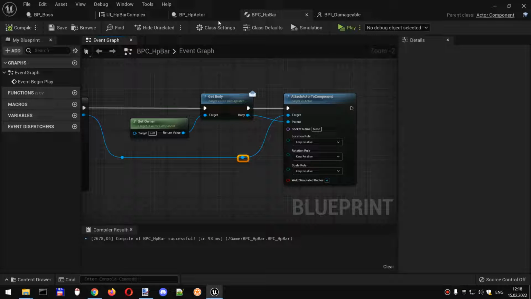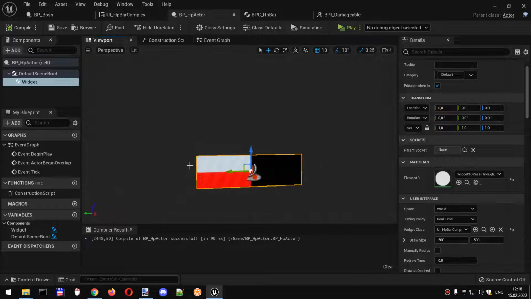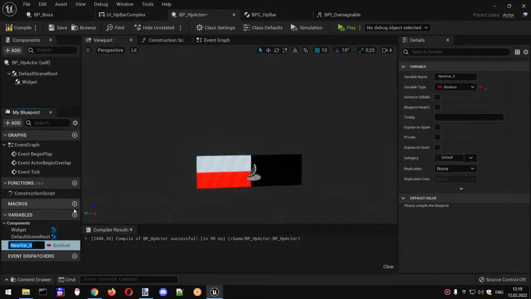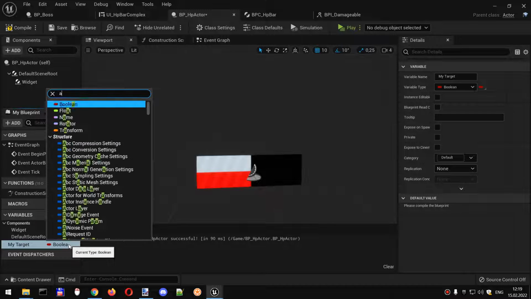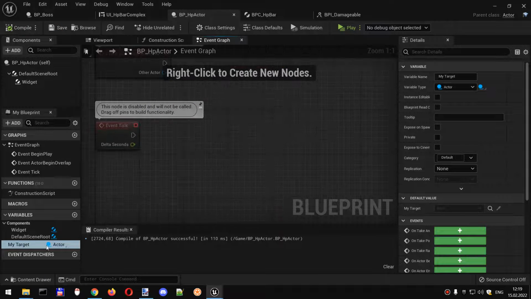What we need to do is go to the HP actor, and inside we need to set up which actor he will follow. So we will call it my target. It will be just any actor. It can be an actor. And inside we will use simple code.